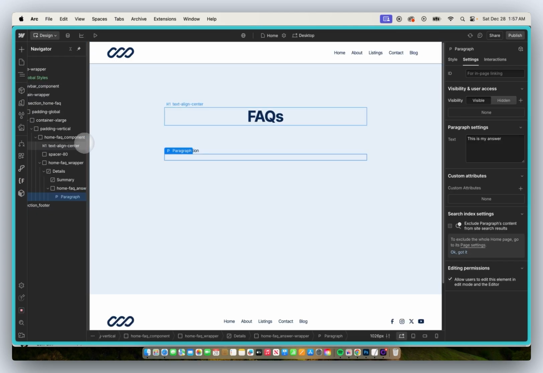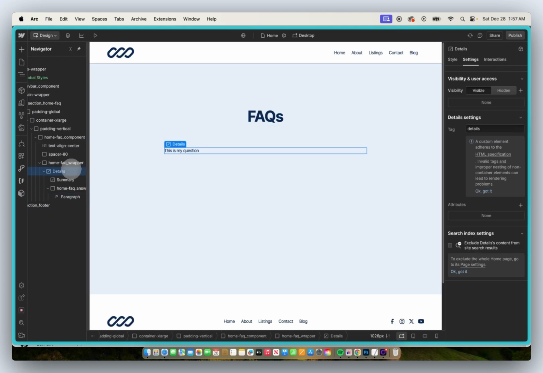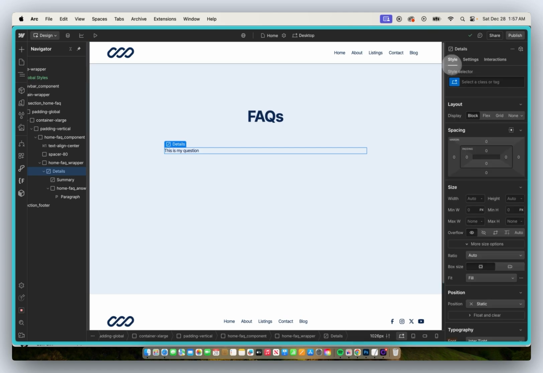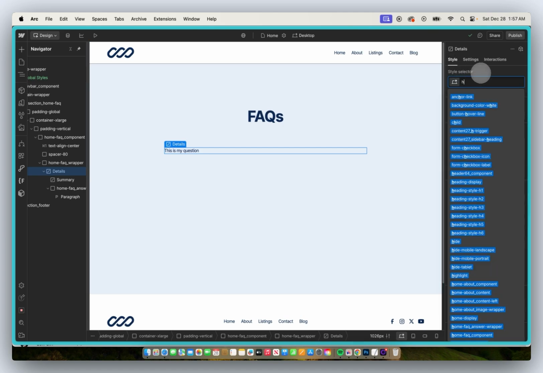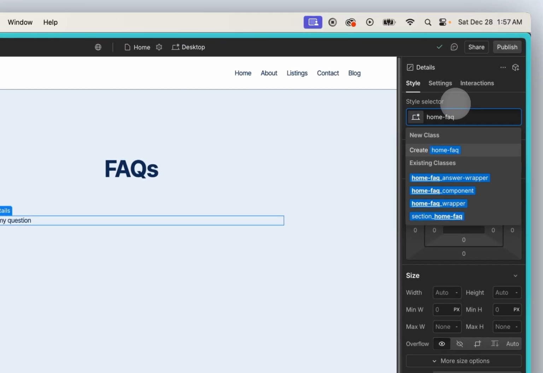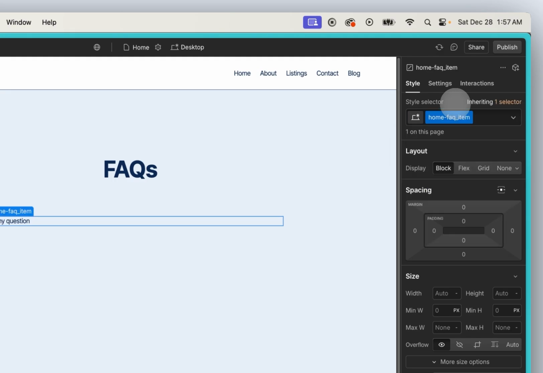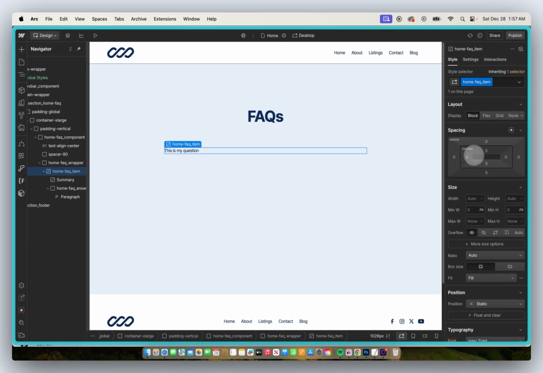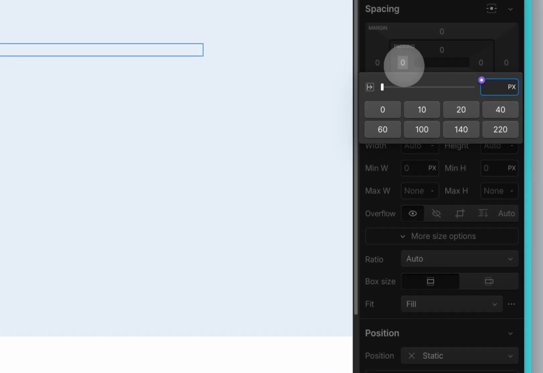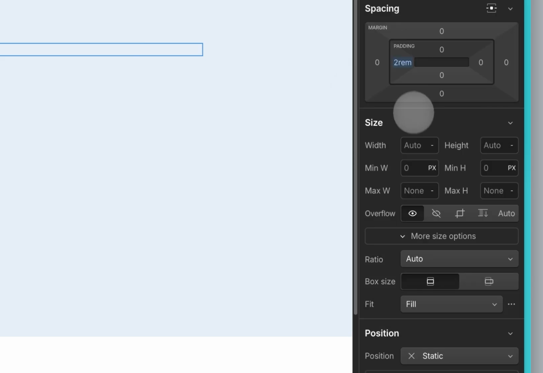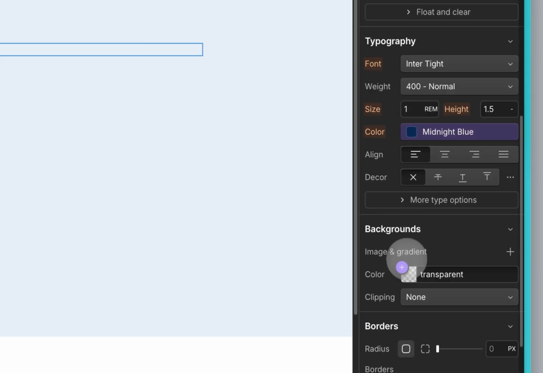So now let's go back and style these elements. So I'll go to details first, and I'll give this a class name of home-FAQ_item. And I'll give this 2 rem padding on the left with a background color of white.